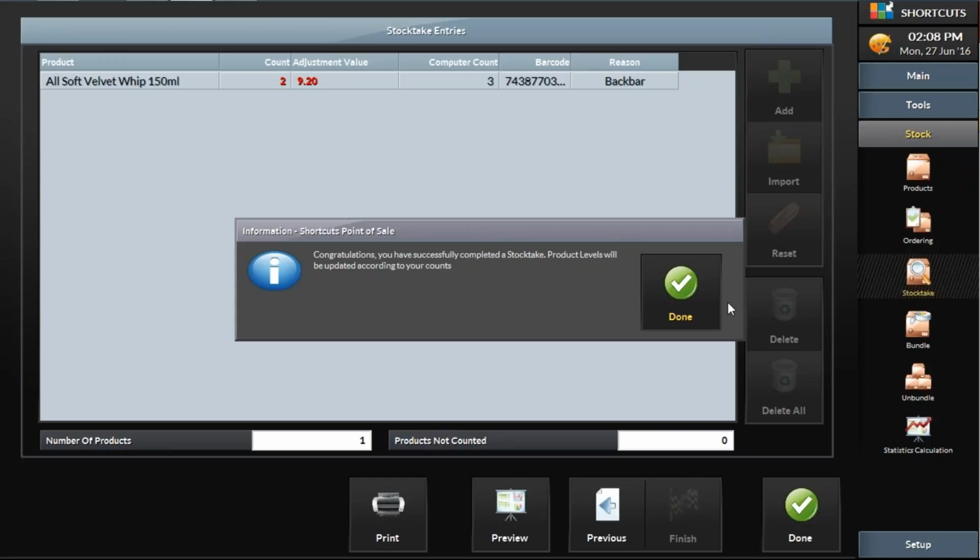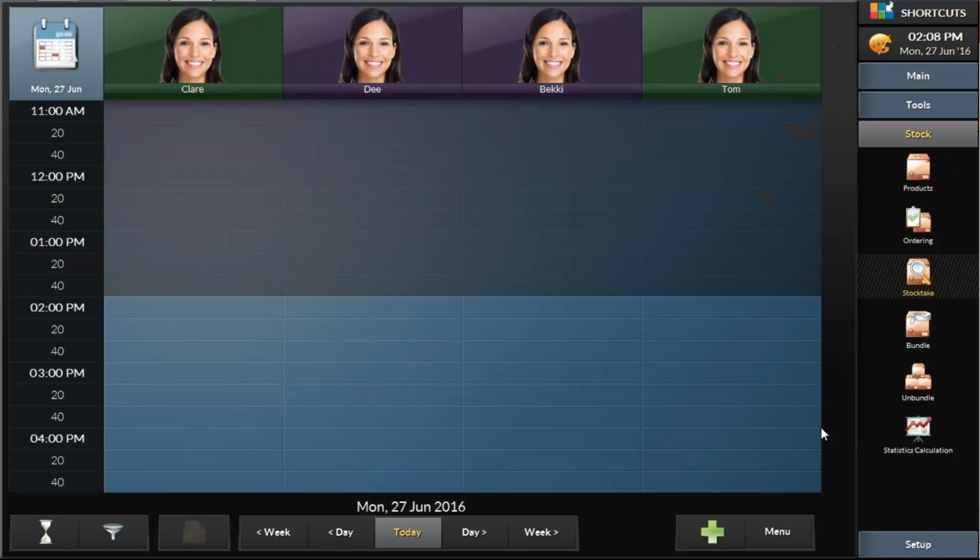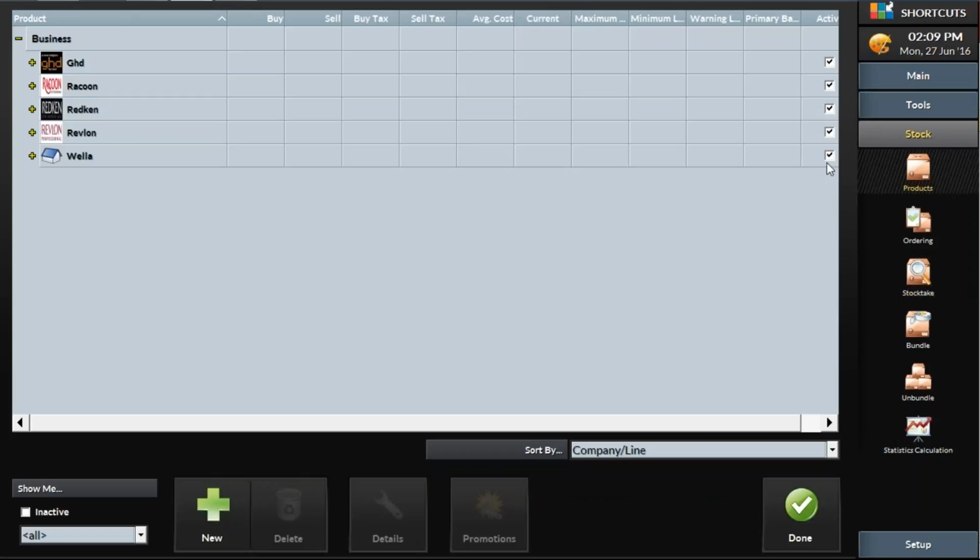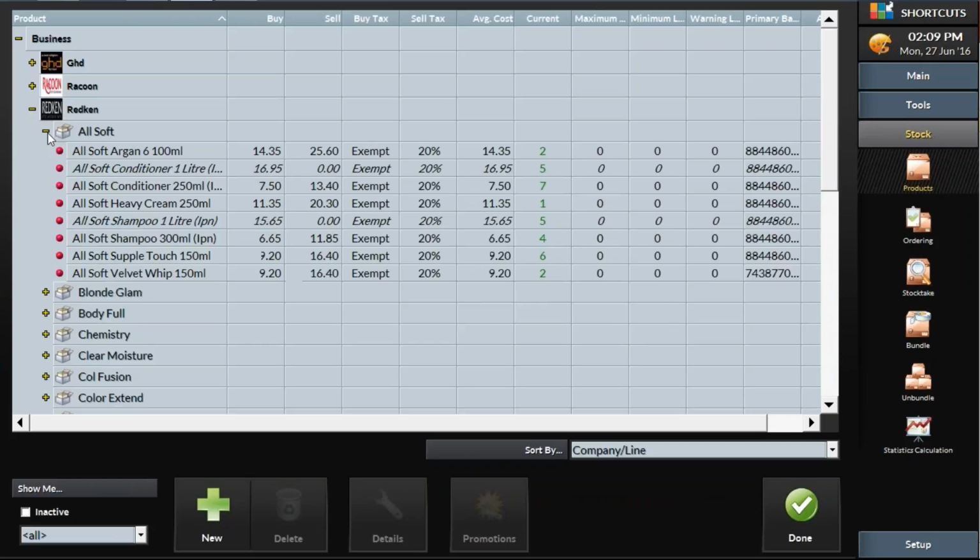Once you click on that, you'll see that it says congratulations and you've successfully completed your Stocktake, and product levels will be updated according to your counts. If I hit done and done again, in my stock and product section, if I click on the little plus sign next to Redken and All Soft, you'll see in there that my current levels have been adjusted. I'm just going to take us back to the slideshow.